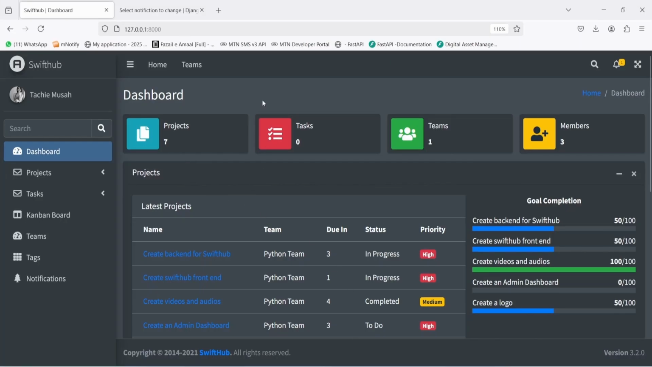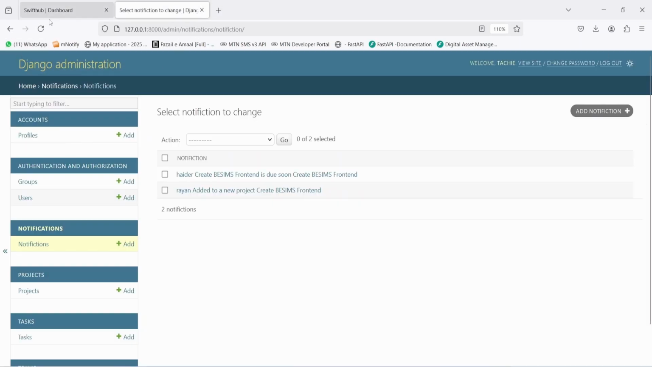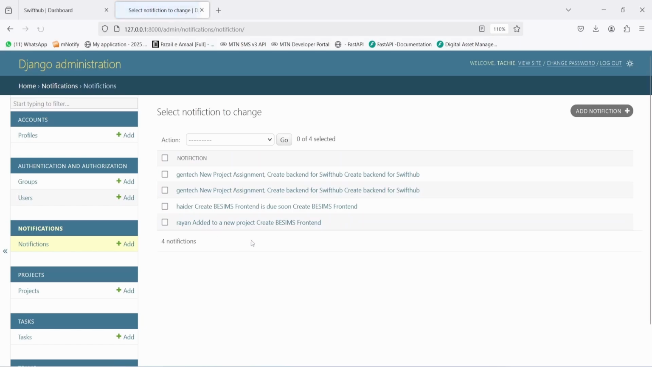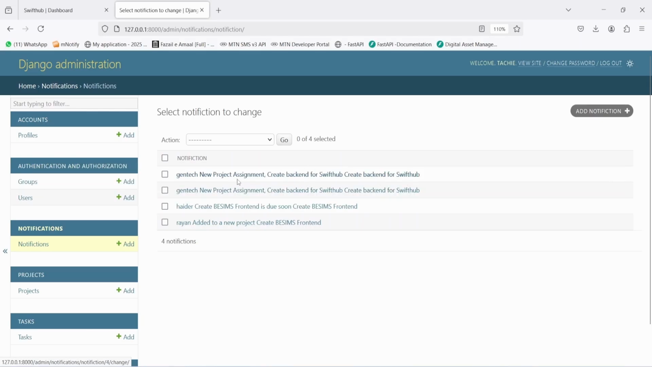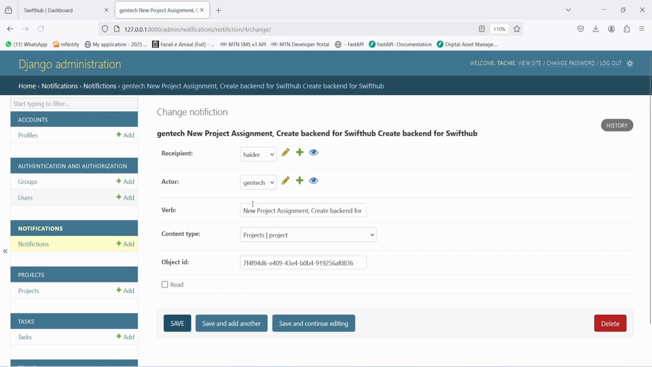So let me confirm that. Come into the task right here, notification right here, and now we are seeing the count to be 2. So when I refresh, we are now seeing 4. We have Gentech. That is the name of the person who is receiving the notification. So when you click, you're going to see that the recipient is Haida, and then the actor is going to be the person who initiated it, and the verb is going to be what we actually gave it.